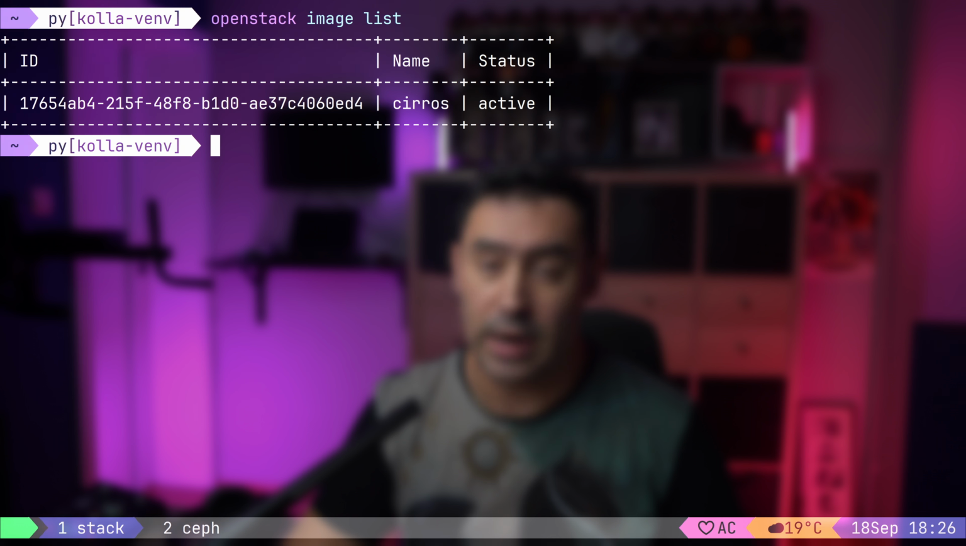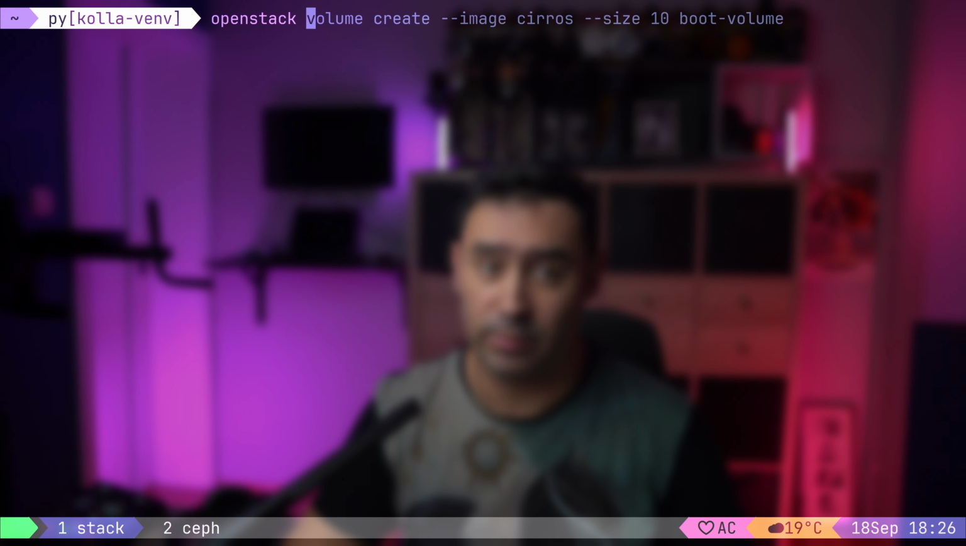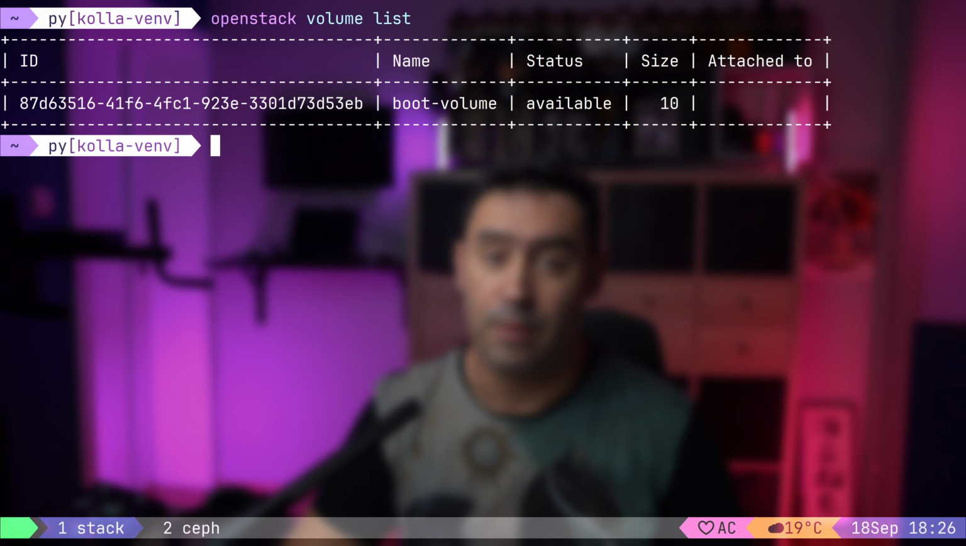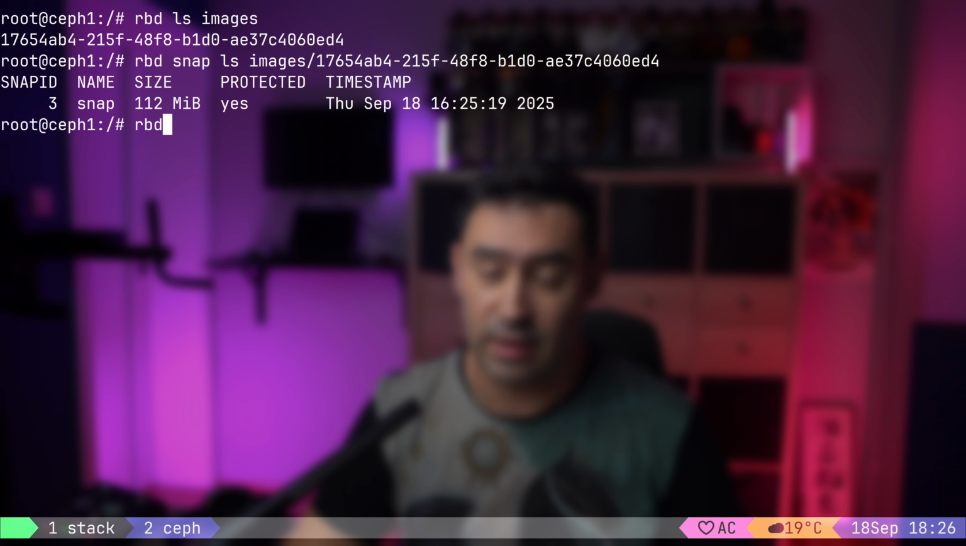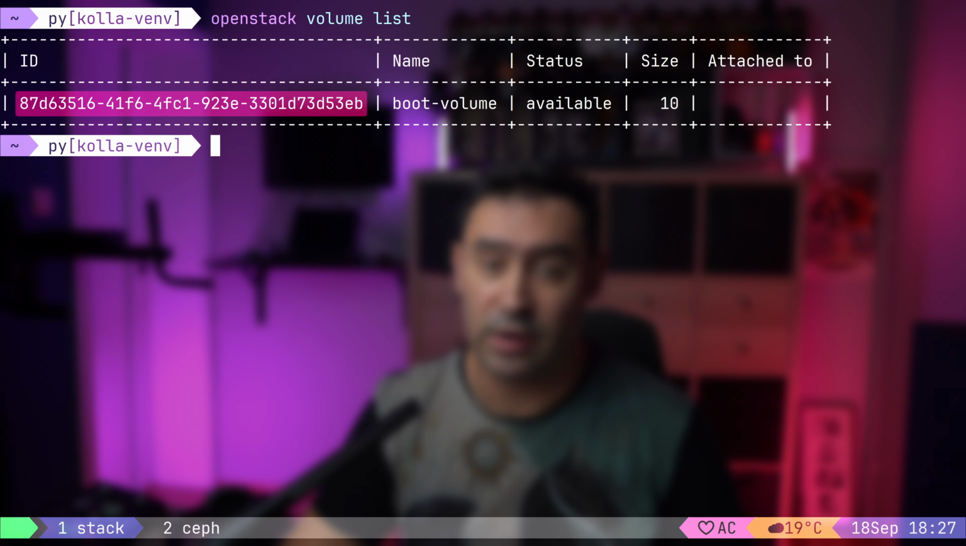As we have our Glance image ready, let's create a Cinder volume from that image. Let's verify that the Cinder volume has been created. Okay, it's there. Next, let's take a look at the Ceph cluster. There's a new RBD image. Its name matches the Cinder volume ID.